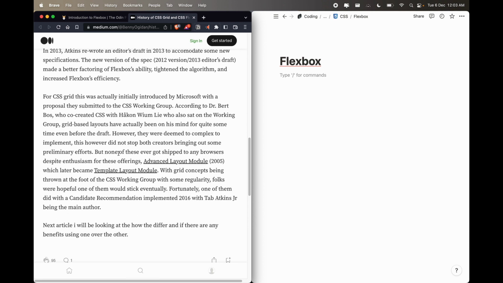So for CSS Grid, this was initially introduced by Microsoft with a proposal that they submitted to the CSS working group. According to Dr. Bert Bos, who co-created CSS with Håkon Wium Lie, who also sat on the grid-based layout, grid-based layouts had actually been on his mind for quite some time, even before the draft. However, they were deemed too complex to implement.